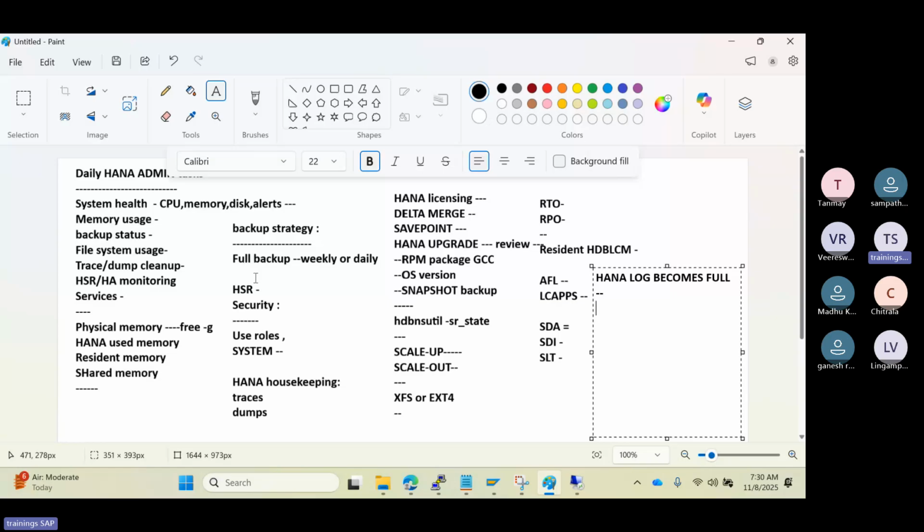HANA freezes, the system will hang. What will happen? HANA will hang, and if HANA is freezing, the application will also freeze, right? So you can see the log segment is full, the log volume is full. The logs you can get from here, right?